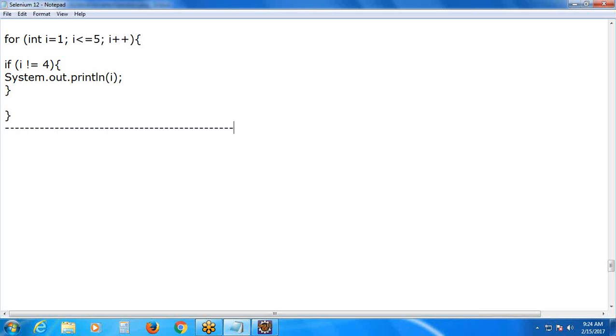Next, guide me, Smriti Pandey. Print 1 to 10 numbers in reverse order. Reverse order means 10 to 1: 10, 9, 8, 7, like that. Fulfill this requirement.